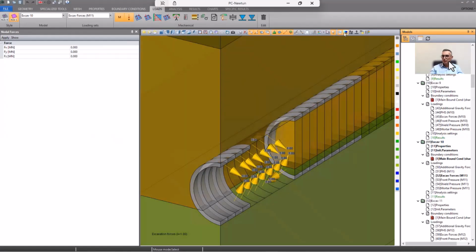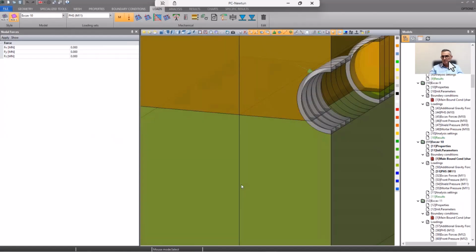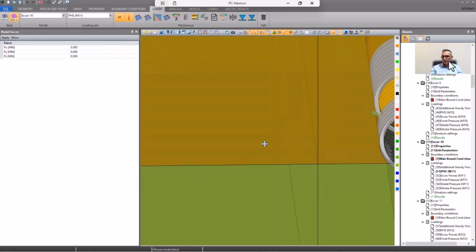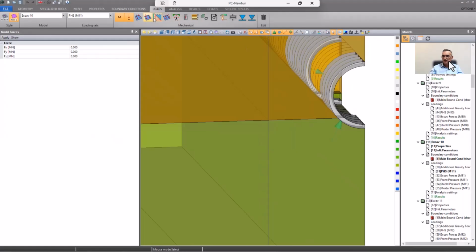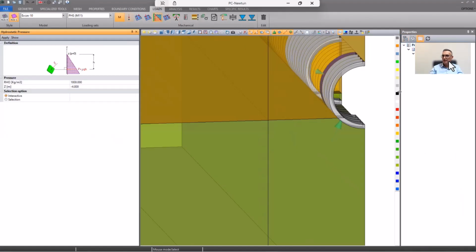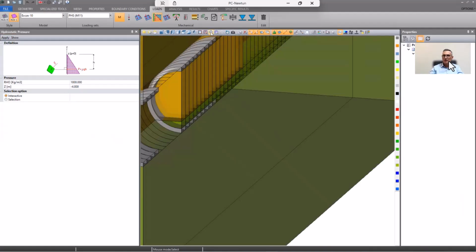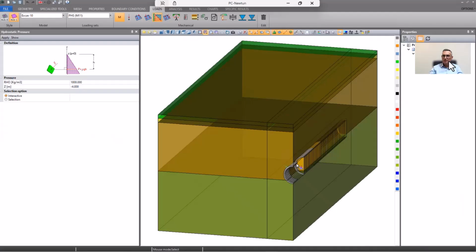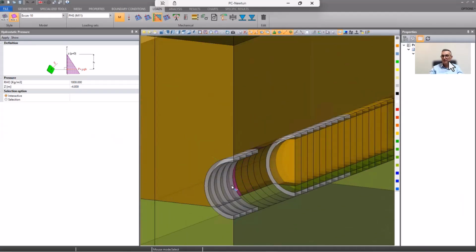And if we introduce some transparency, we will see that as we are below the water table, there is also a hydrostatic pressure applied, as we have defined the self-weight of the new lining applied at this stage.